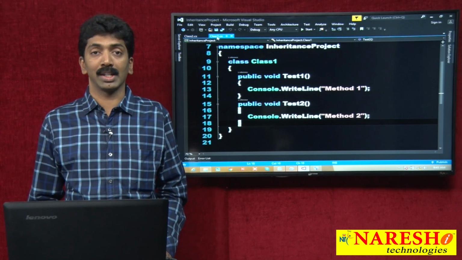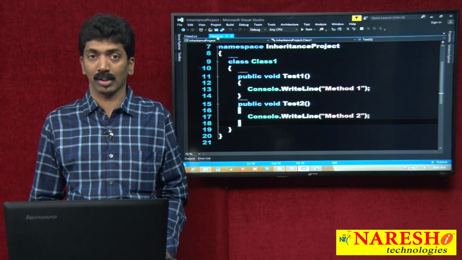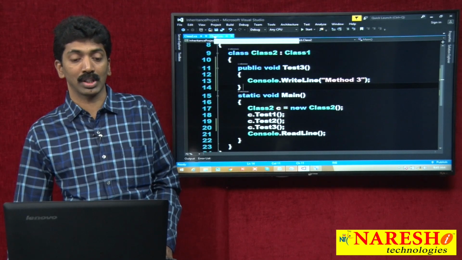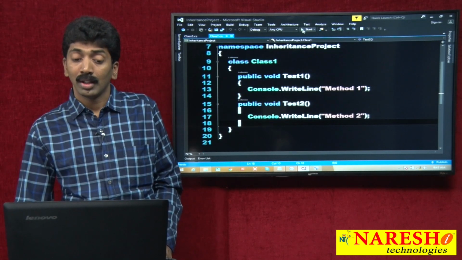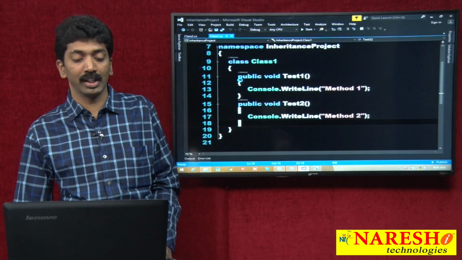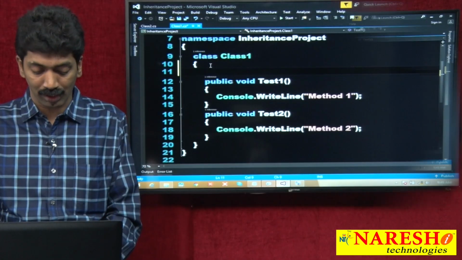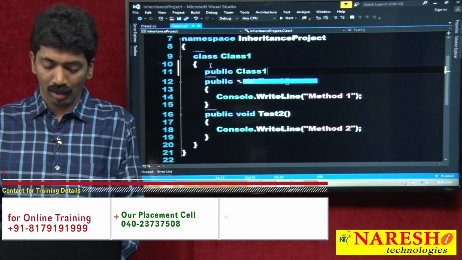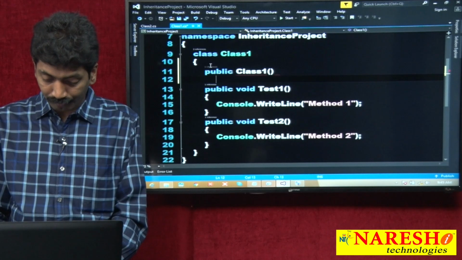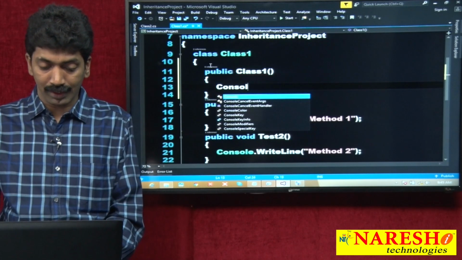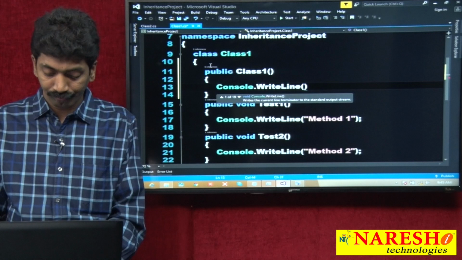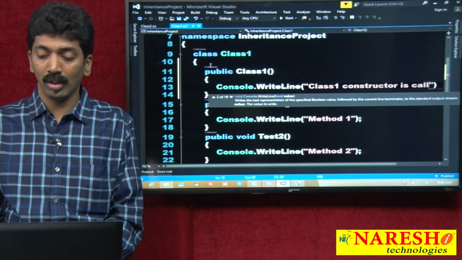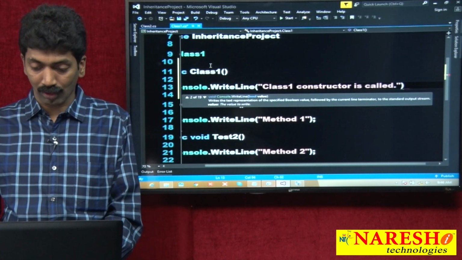But understand the point here: if a constructor is implicitly defined, that is a public constructor, and that constructor is accessible to class 2. Class 2 can access class 1's constructor. But if an explicit constructor is defined in class 1, suppose I define this constructor as public Class1 and write some code in it, Console.WriteLine, Class 1 constructor is called.